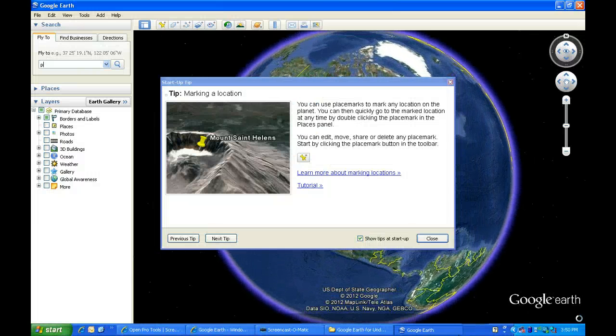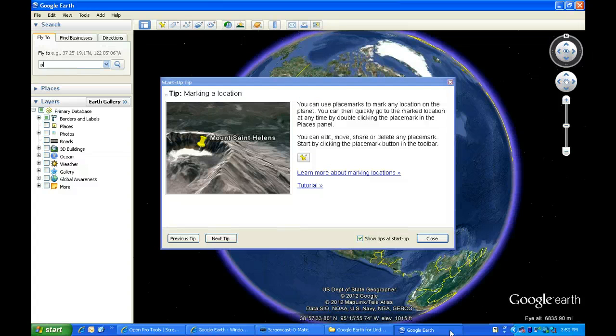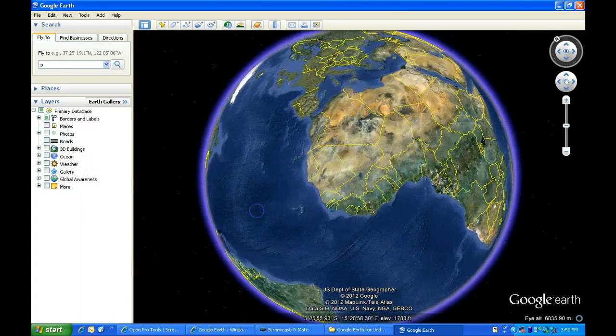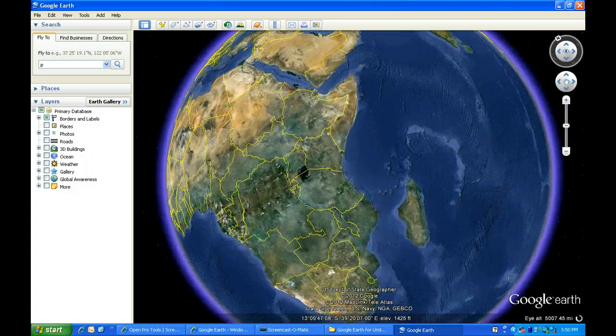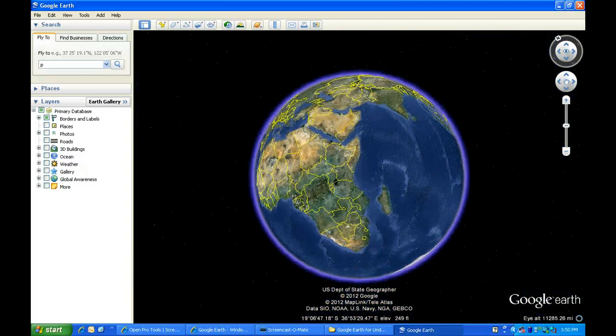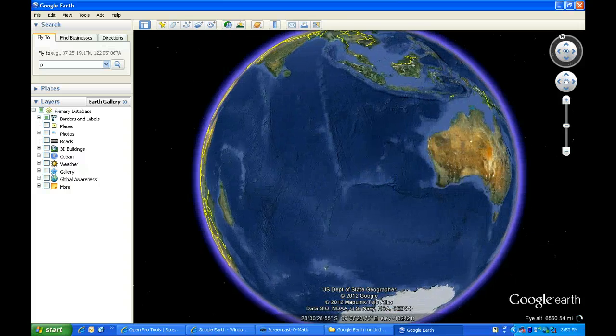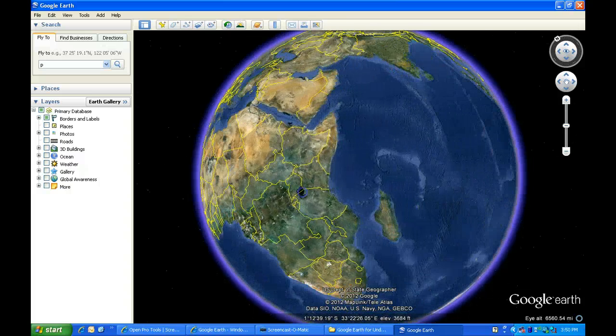When Google Earth opens, they give you tips that might be helpful. I'm just going to close those tips for now. First, I want to discuss a few simple controls. You can use your mouse to zoom in, zoom out, move the globe, and even spin the globe. If you're using a smart board, you can use the controls in the upper right.